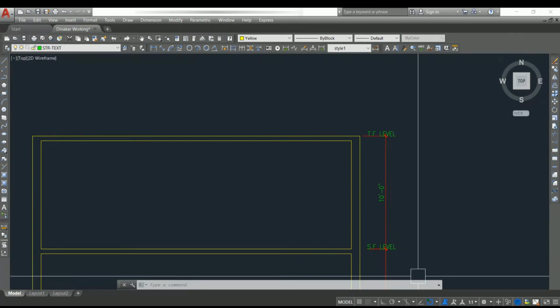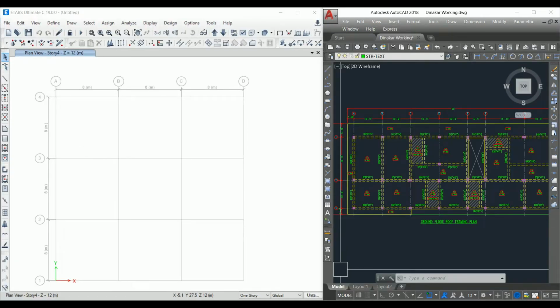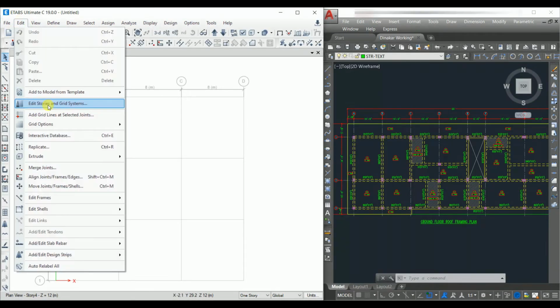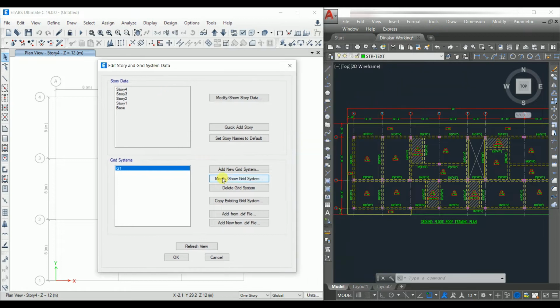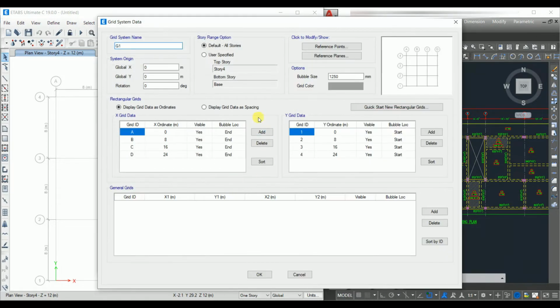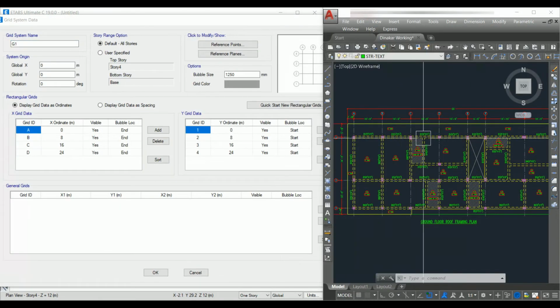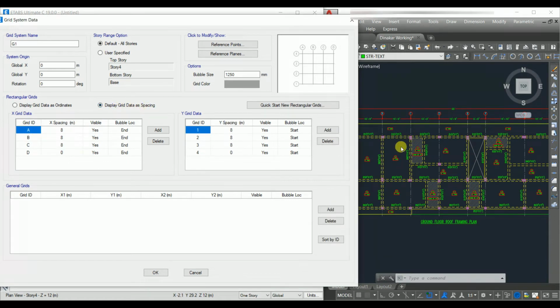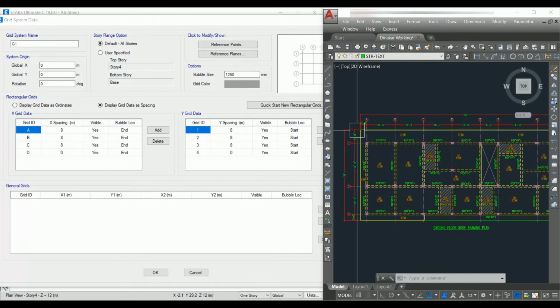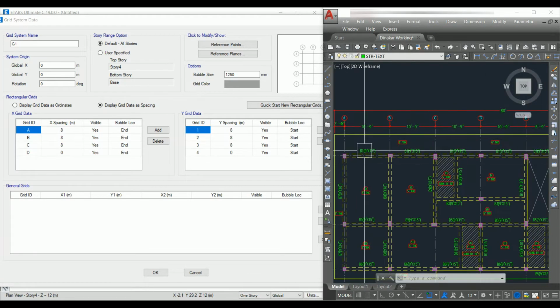Let's model the same in the ETABS software. Let's start modeling. Go to Edit and Edit Stories and Grid System. So here modify and show grid system. Let's enter the values as per the architectural drawing. So here display grid as spacing. This is the x direction values, horizontal values. First column to column distance is 10 feet 9 inches.